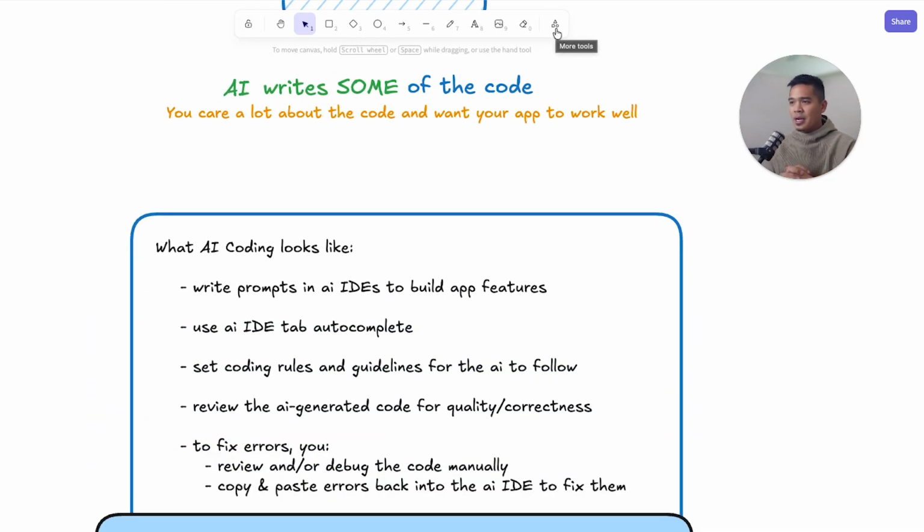So in AI coding, you write prompts in AI IDEs to build app features. You use AI IDE tab autocomplete. So this is where developers are manually writing their code, and the AI will basically suggest to autocomplete the rest of their code if you just click on tab on the keyboard. In AI coding, it is also very important and actually essential to set AI coding rules and guidelines for the AI to follow.